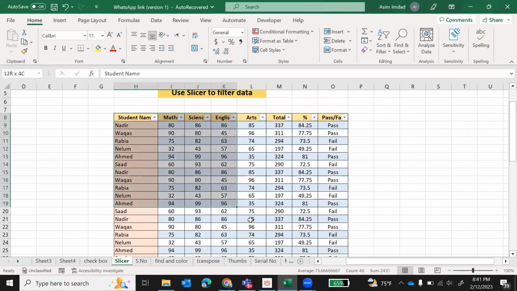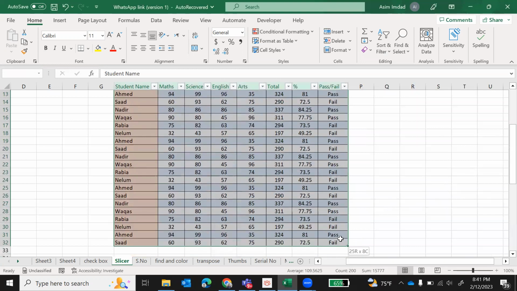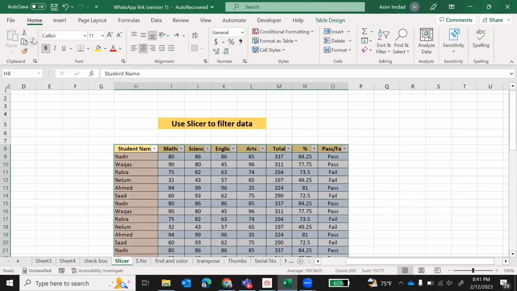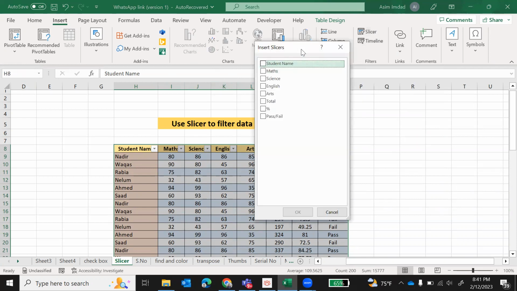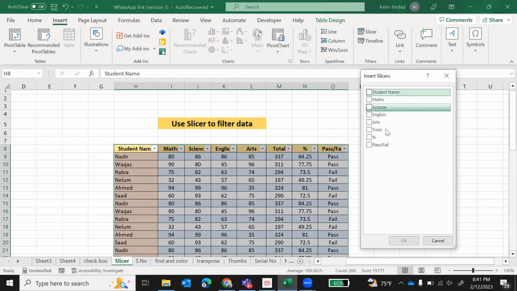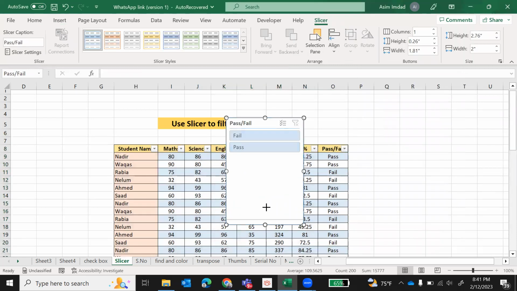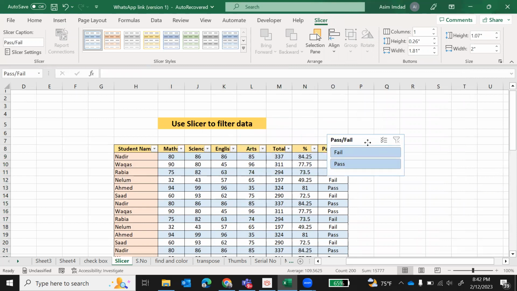Now select this table again, go to the Insert tab, and in the Filters group there is an option Slicer. Press Slicer. You can see automatically all of your headings are shown in this small window. You can select a filter for any of them. I will check the box where pass and fail is there, and the remaining I will not check. Press OK. A small window appears. We can place it where we want.